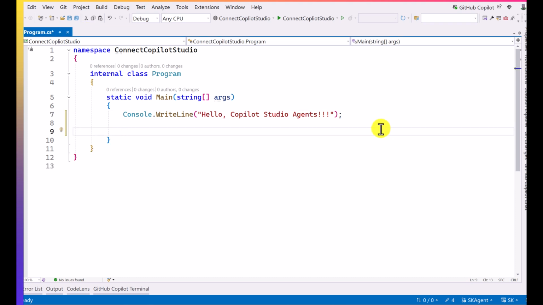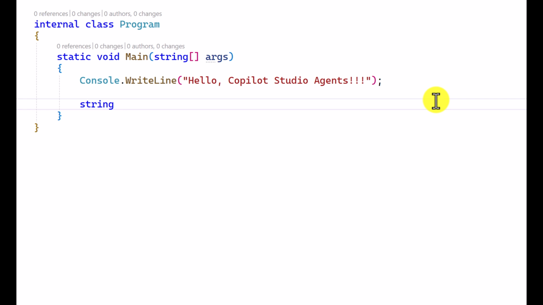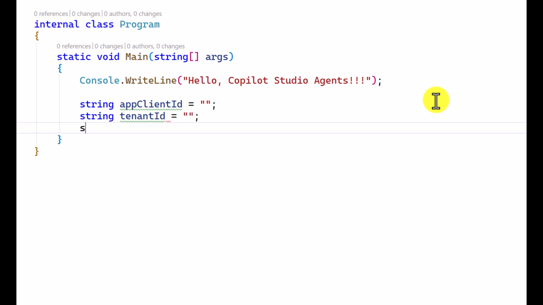So how to connect it? To connect to the Copilot Studio, we have to use our app which we registered in the Azure portal. So for that we need the app client ID, tenant ID, and our application secret. So just add here string app client ID, we need this one, and tenant ID needed, and our app client secret we need.